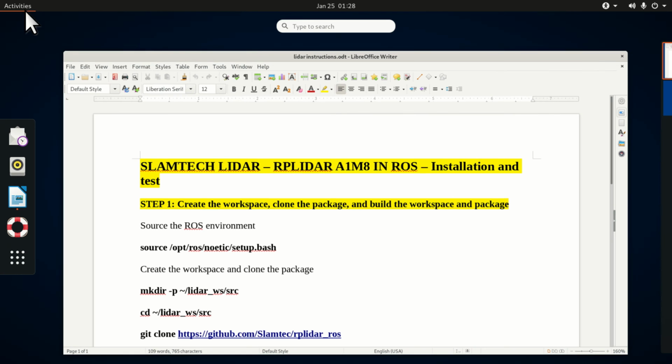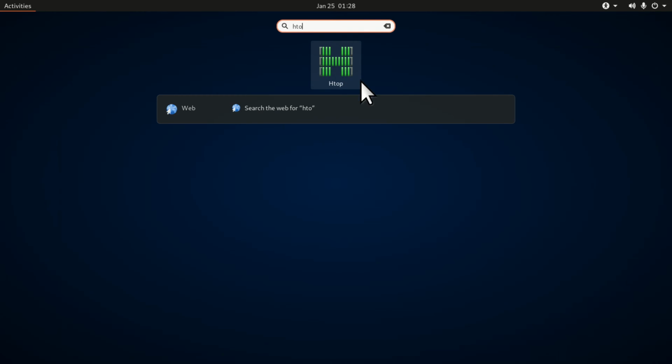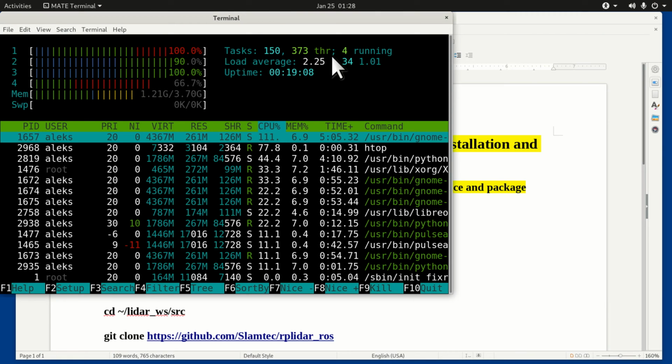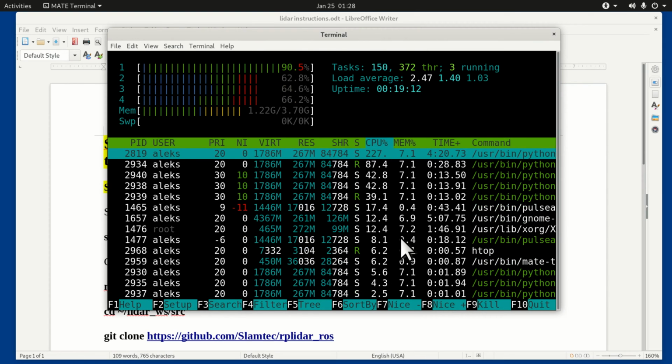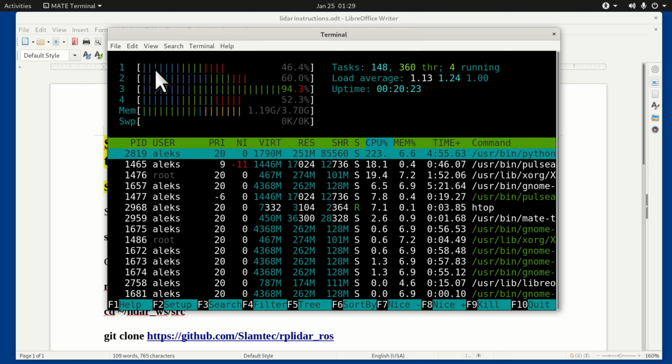Click on Activities. And over here, type htop. Click on htop. And here is the program for monitoring the computer resources. As we already know, our Raspberry Pi has 4 cores, 1, 2, 3, 4, and here is the memory consumption. We have 4 GB of RAM memory. Currently, we are using around 1 GB, and we can see the resources being used. Some of these resources are actually used by the program used to record this video.